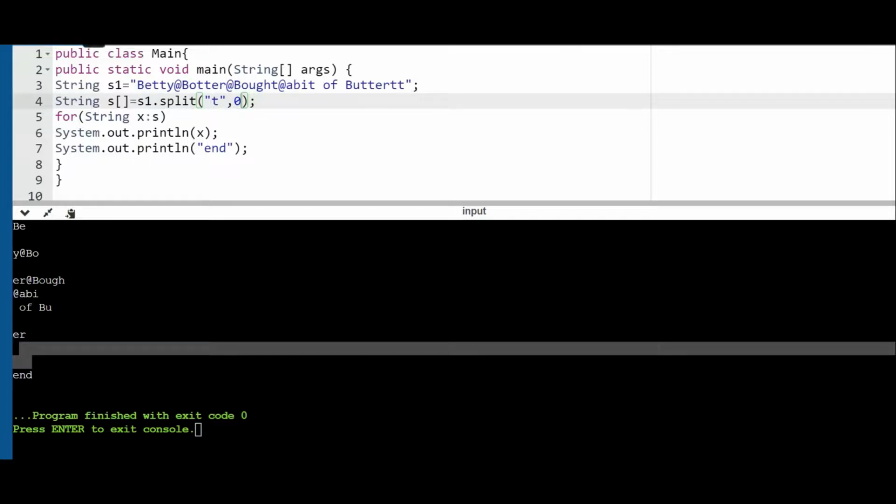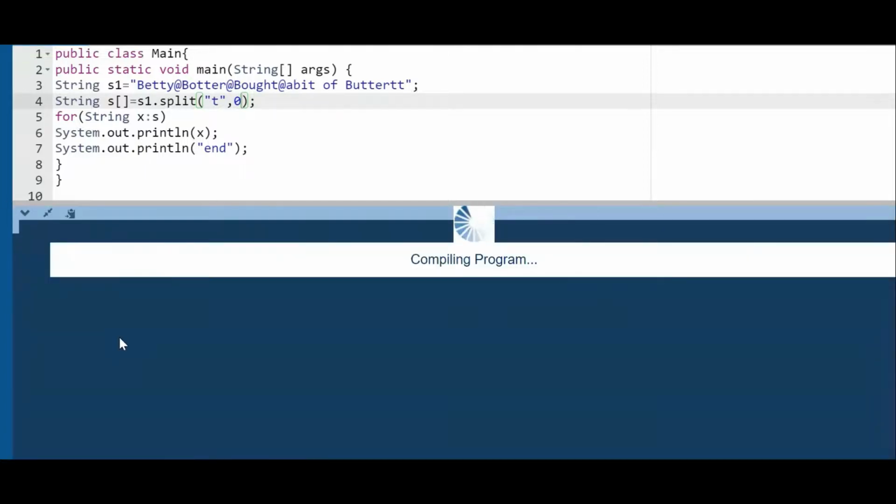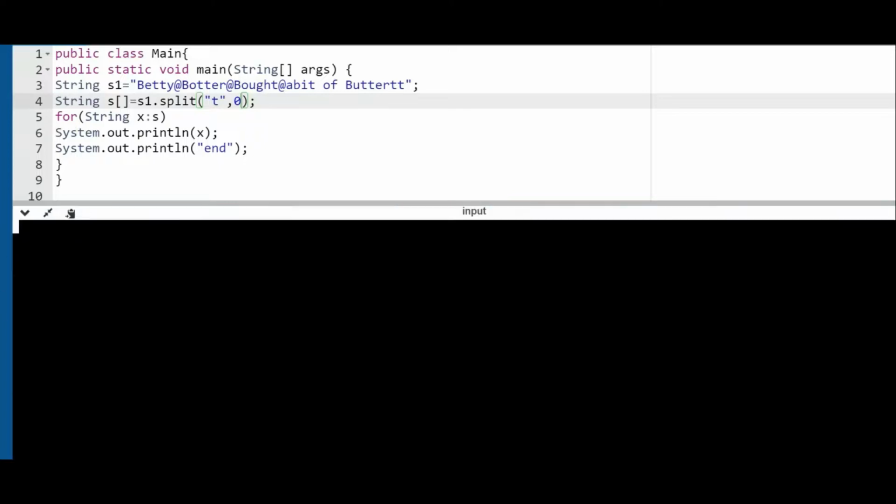Okay, so let me actually run this and show you. Just look at the output. The internal spaces are kept as they are, but you can see that the trailing spaces have been removed. So that's the difference between limit less than 0 and limit equal to 0. And the first overloaded split method, where there is no limit, is equivalent to this particular one. So it is equivalent to the split method with limit being 0.